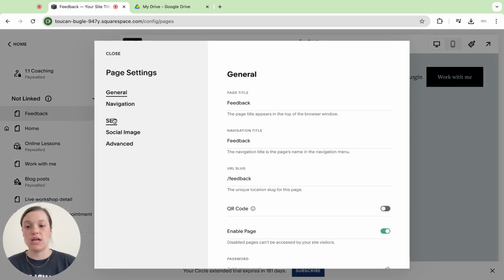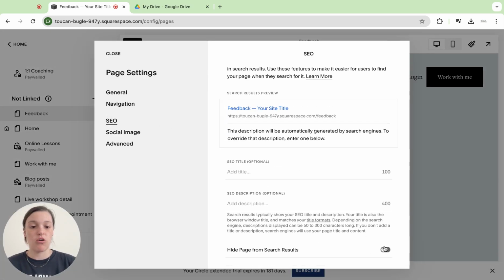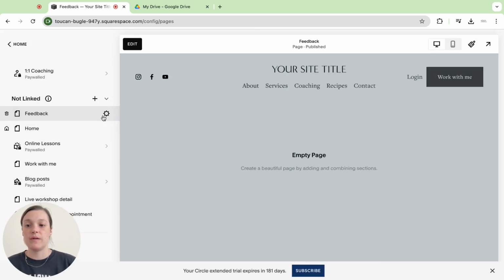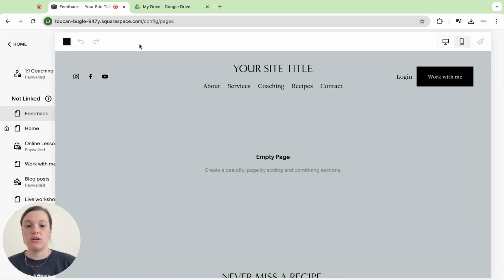we're going to go over to SEO, and we're going to toggle this off, hide page from search results. And that's just because we don't want random people just finding it through Google. We just want this to be sent to just clients. It's just specific to that. So we're going to have that toggled off. Hit save. And then we're going to go into edit right here.